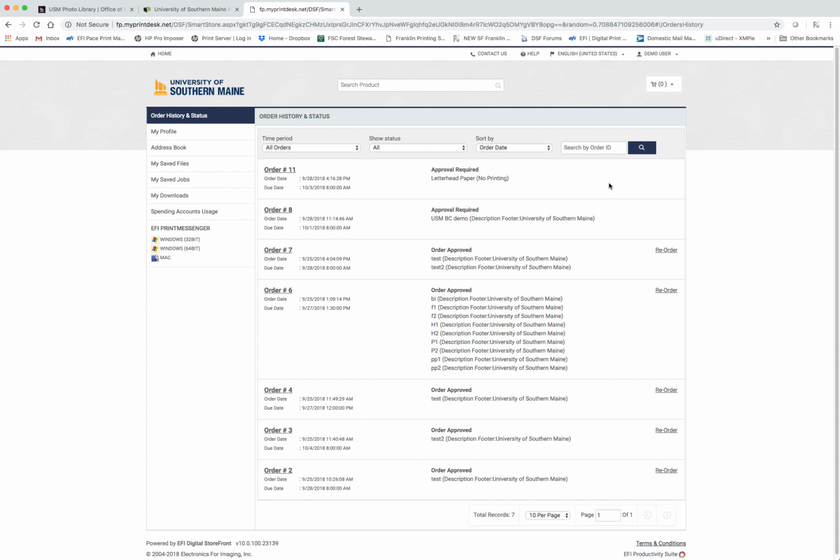Order history and status is where all the orders placed through the online store will live. It'll show the order number, the due date and time, if the order is approved, or if it's waiting for approval from the marketing department.